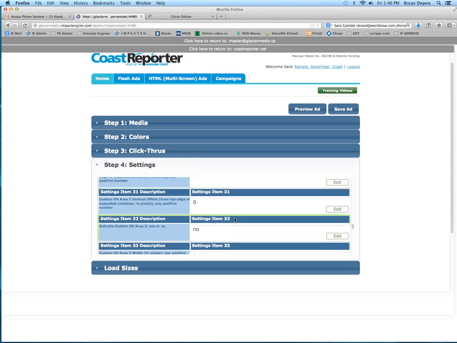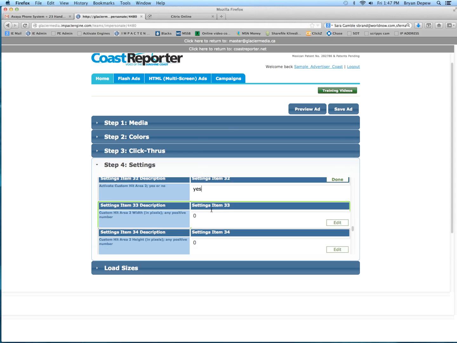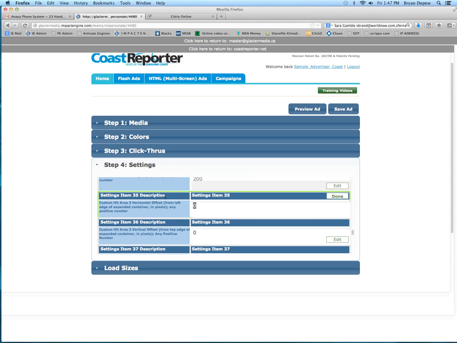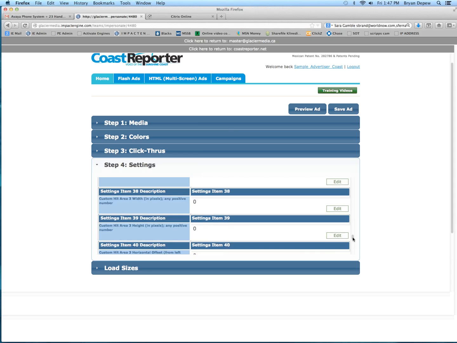Now, if I wanted to add a second, third, fourth hit area and basically say, click here for special offer, if you had something like that built into the graphic that you wanted to go to a different URL than the main click-through, you'd simply activate your second hit area. Let's make it, in this case, 200 by 200 pixels. And let's throw it over to the right-hand side of the ad. Let's make it 500 pixels to the right and say 75 pixels down from the top. Now I can do the same thing, activate a third custom hit area, activate a fourth custom hit area.